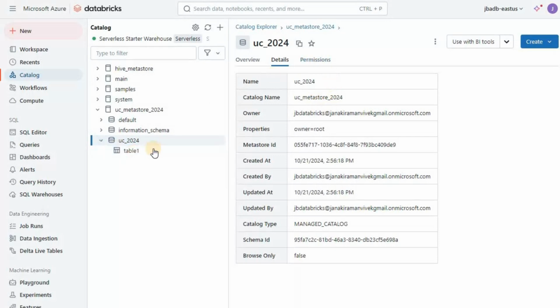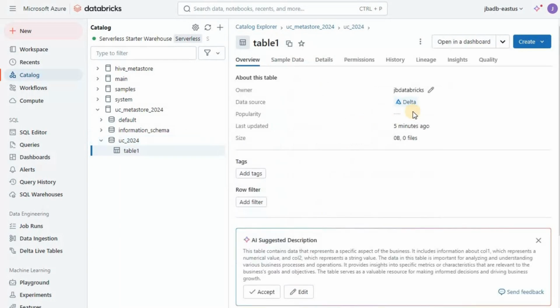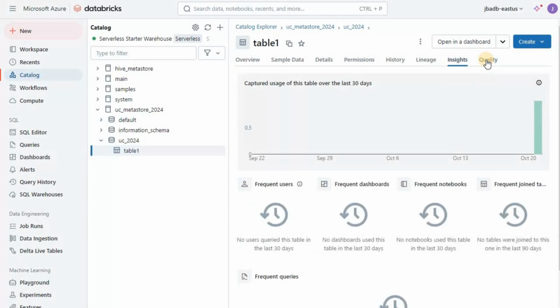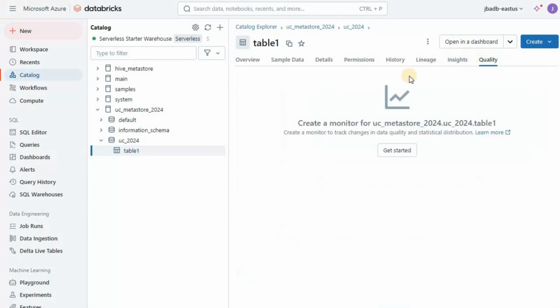Now if I click on this table, the Delta table, you can see that the data source is Delta table. And we have some new things added here after we have enabled the Unity Catalog. That is the lineage, insights, and the quality. These get added in addition to what we already have when you enable the Unity Catalog.